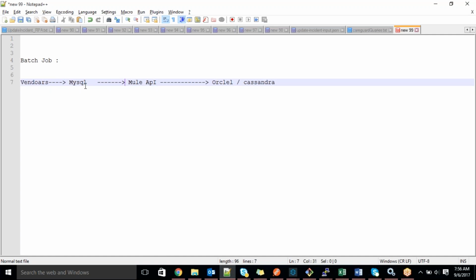Whatever table they mention, we need to talk to the table and fetch the data. Then, whatever the target system is expecting, we need to convert to that format and then push the record into the target. So that is what we need to do. That type of requirement will come.